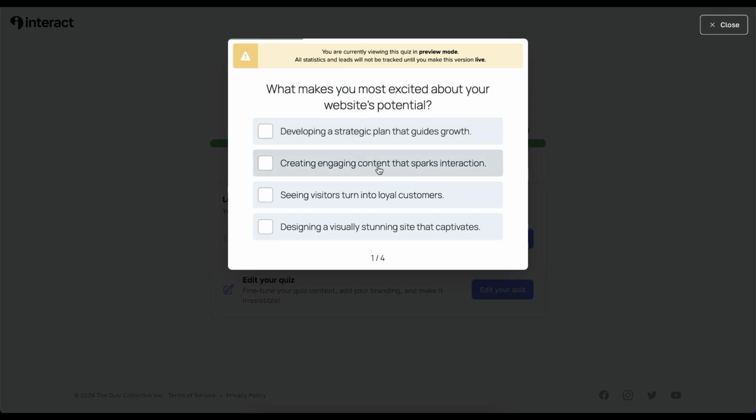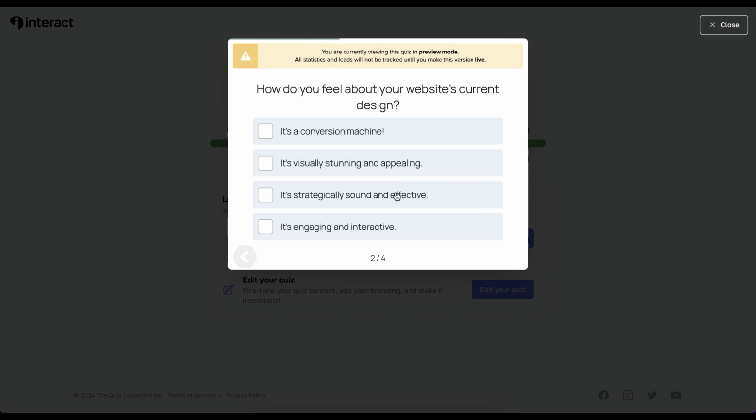I want to create engaging content for interaction. I want to see visitors turn into loyal customers. I want to design a site that just captivates them. Okay, let's say that I want visitors to customers.